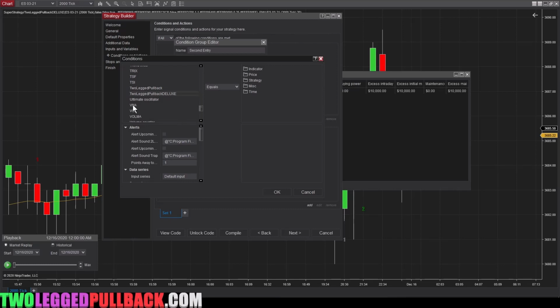The reason why you need to go to deluxe is because if you go to the two-legged pullback standard edition, you will not have the necessary plots in order to use this indicator for automatic strategies. But if we go to the deluxe edition, you see here that we have a plot that populates here. This is how it looks on the standard edition, and this is when you have the deluxe edition. You'll have access to the value plots here.